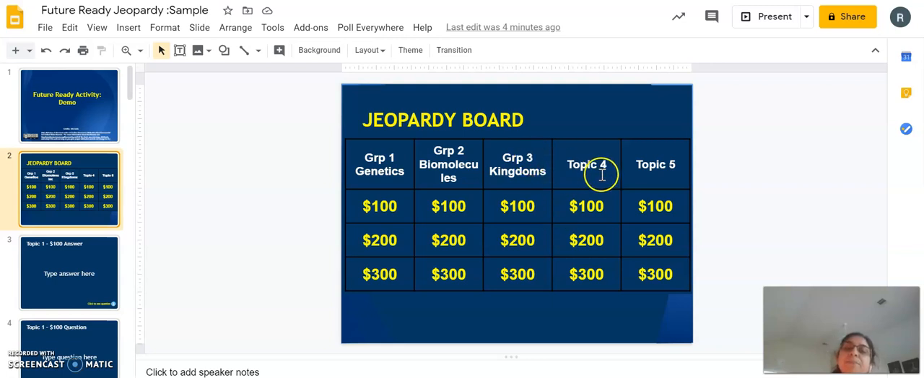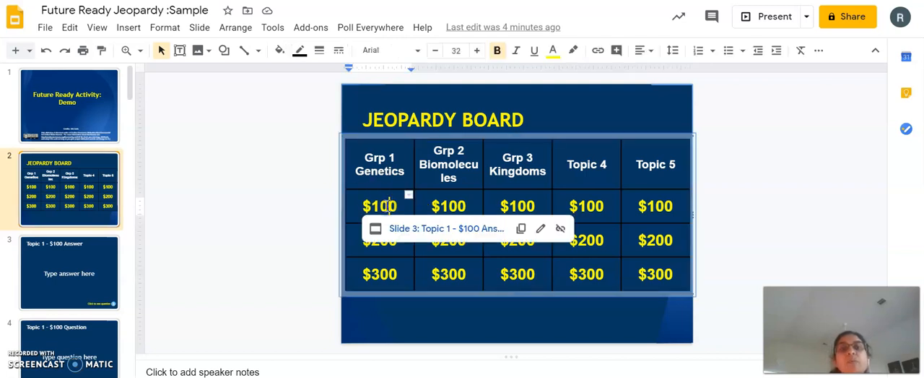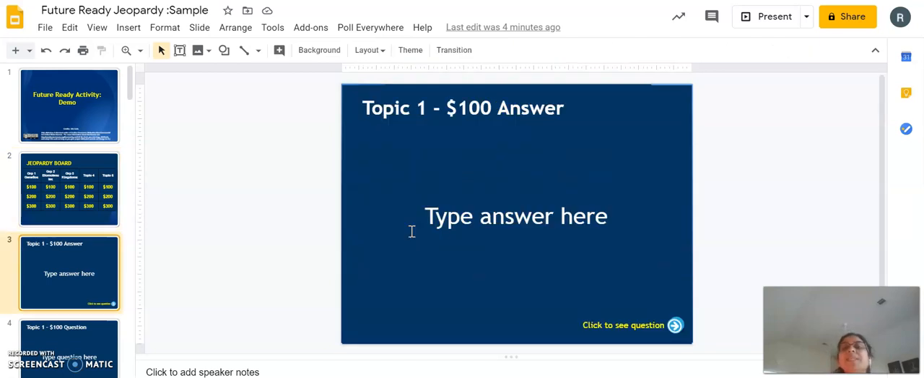Let me input some questions and answers so that it becomes clear. So let's say that on the Future Ready Studio, on the desk, you have this laptop where this Jeopardy board template is open. Your group 1 students are now going to start working, and they click on 100 points, and it takes them to the slide where they will type in the answer. So remember, in Jeopardy it works the opposite. The answer comes first and then the question.